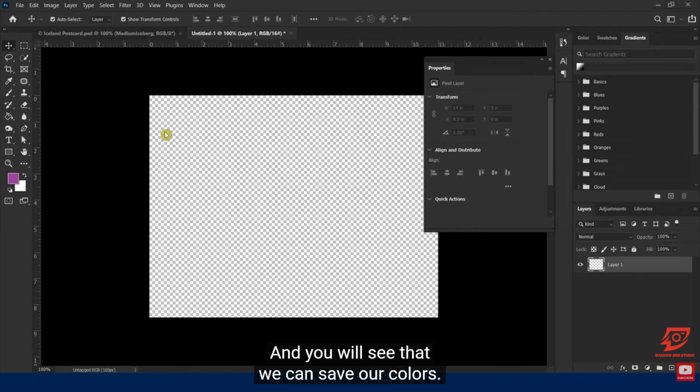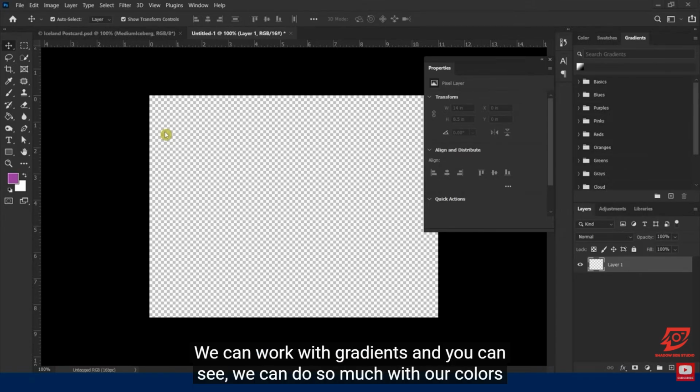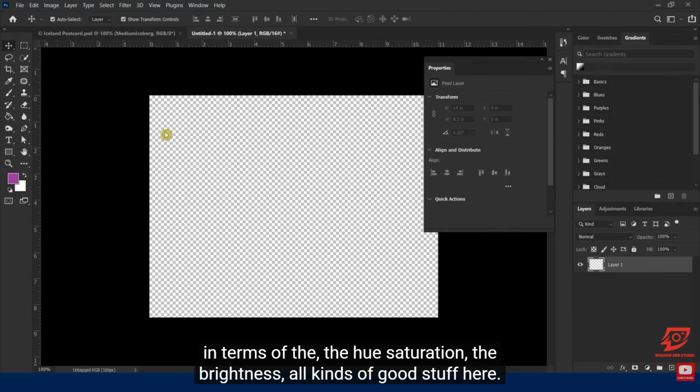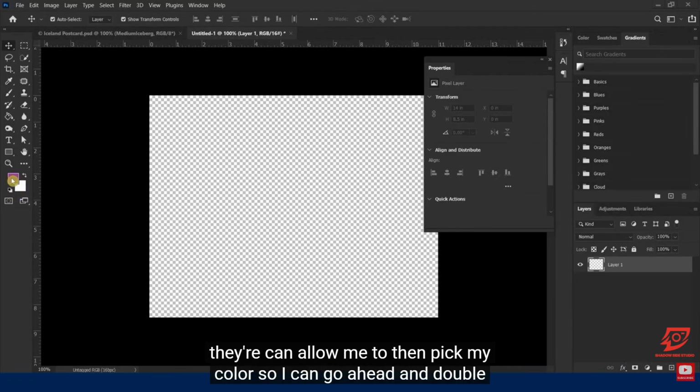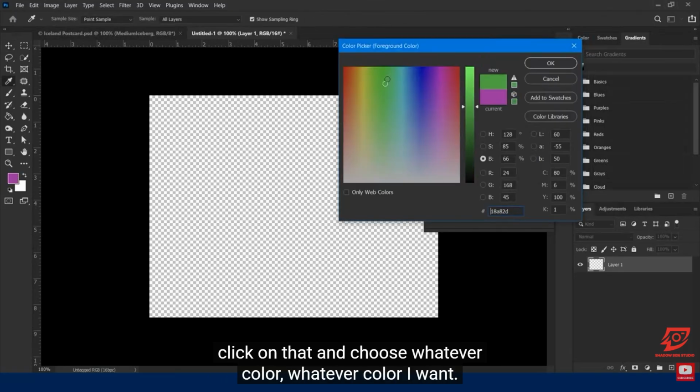Okay, and you will see that we can save our colors. We can work with gradients. And you can see we can do so much with our colors in terms of the hue, the saturation, the brightness, all kinds of good stuff here. So if you'll notice here in the lower left, I have these little squares. They're going to allow me to then pick my colors. So I can go ahead and double click on that and choose whatever color I want.